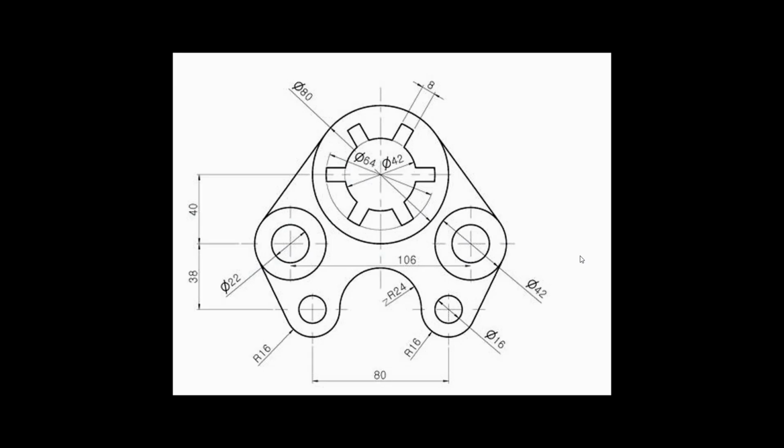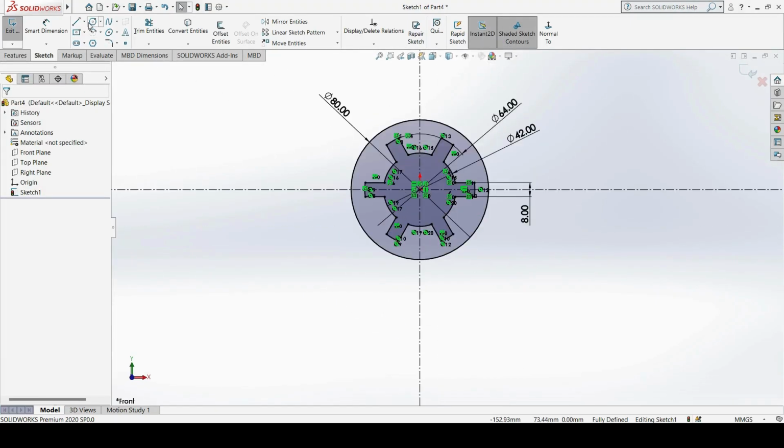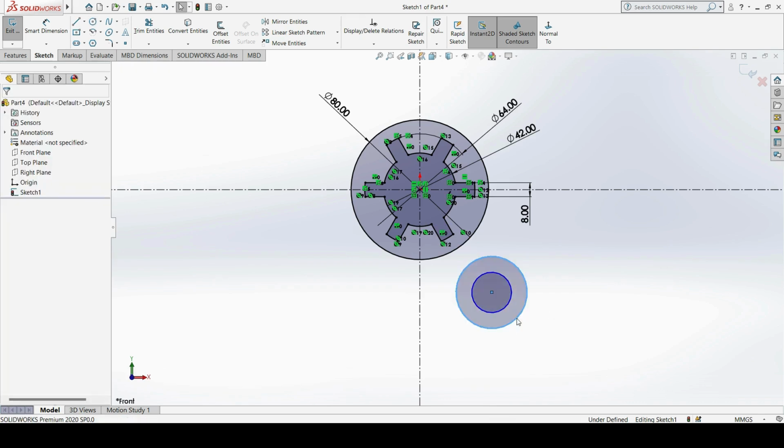Now later to that, we are having here two circles. Inner circle dimension we are having diameter of 22. Then outer circle diameter we are having 42. So I will go for circle. I will create here two circles. One more circle with same center point.